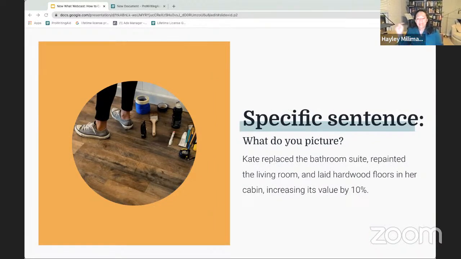Now we know exactly what Kate did. We know exactly what being worth more means. And for the most part, the movies that all of us are going to be playing are much more similar than the movies on the previous slide. We might have some differences in our movies in terms of what the bathroom suite is and what the paint is and all that type of stuff. But overall, the understanding of what Kate's actions are and how it affects her house are much more aligned in the second sentence than in the first.